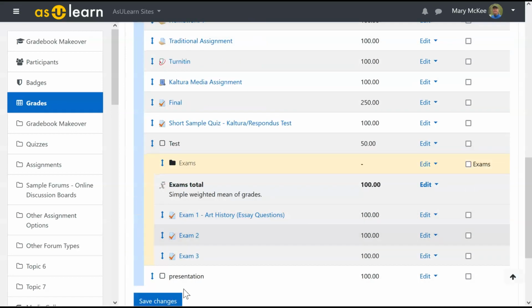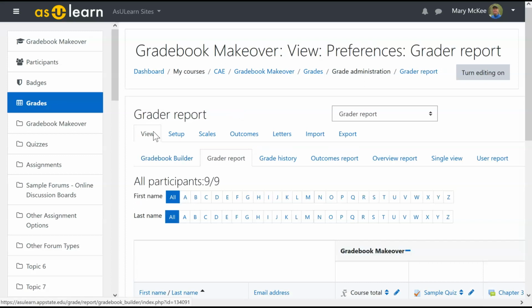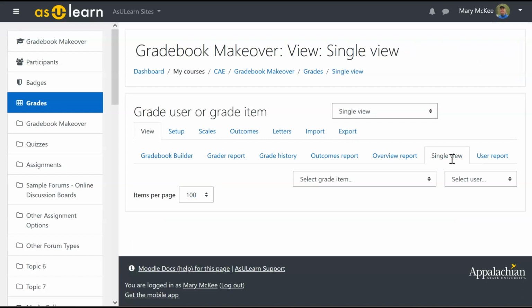So let's say for a particular item like that presentation, I created the item in the gradebook, but where do I enter the grade? So as the teacher, scrolling to the top, I'm going to go back to View, and then when I'm on this View tab, one of my options is Single View. And Single View is the best way if you're going to put grades directly in the gradebook and not grade in a quiz or an assignment. This is the best way to enter grades.